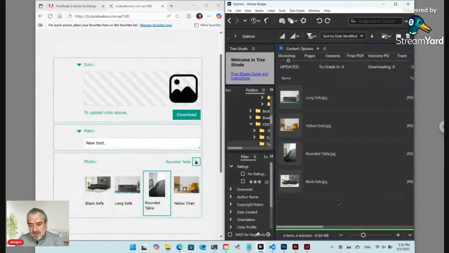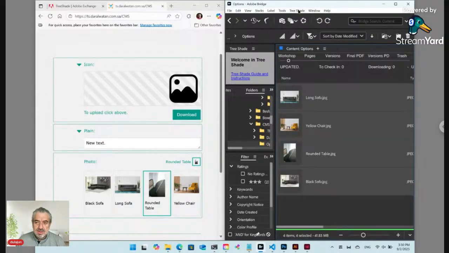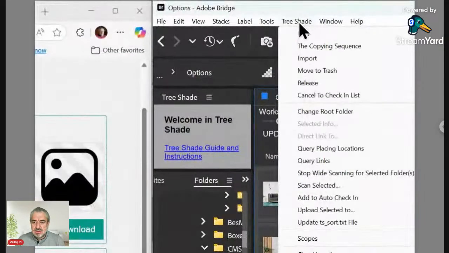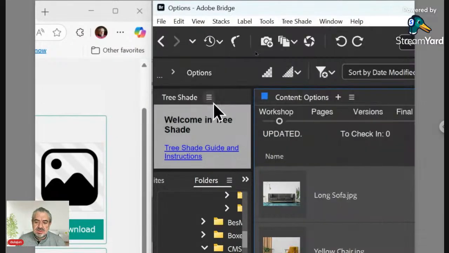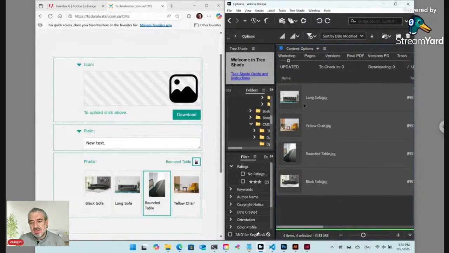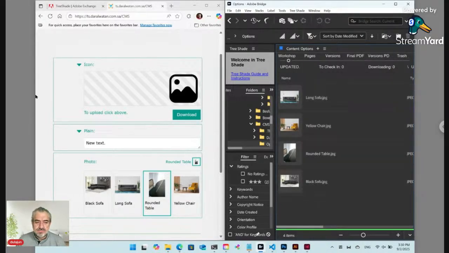So if you add any file to here, if the file was copied from a different location in your TreeShade tree, you need to select and remove like this. Let's select copying sequence and select remove original relation. So if any one of them is copied again, the current action will be considered the first one. Okay.